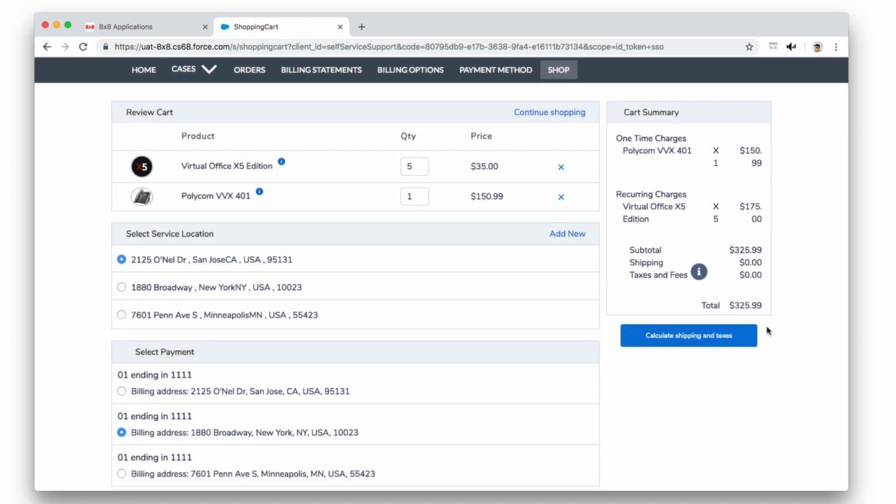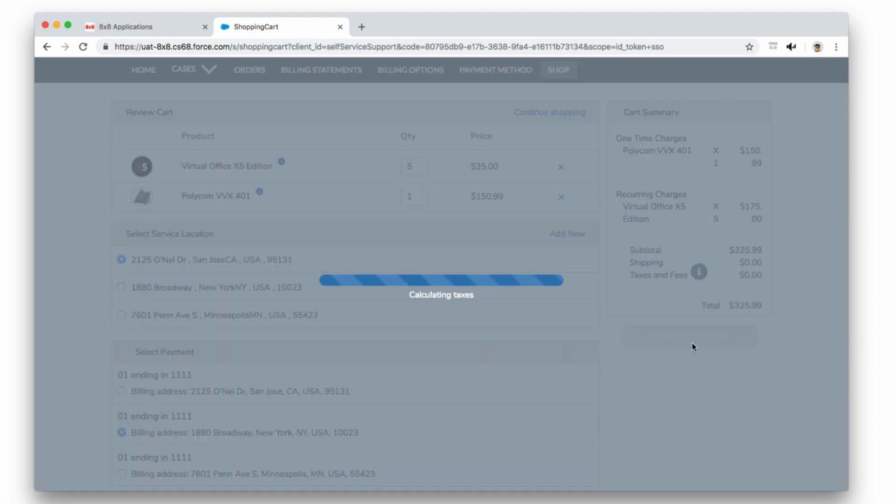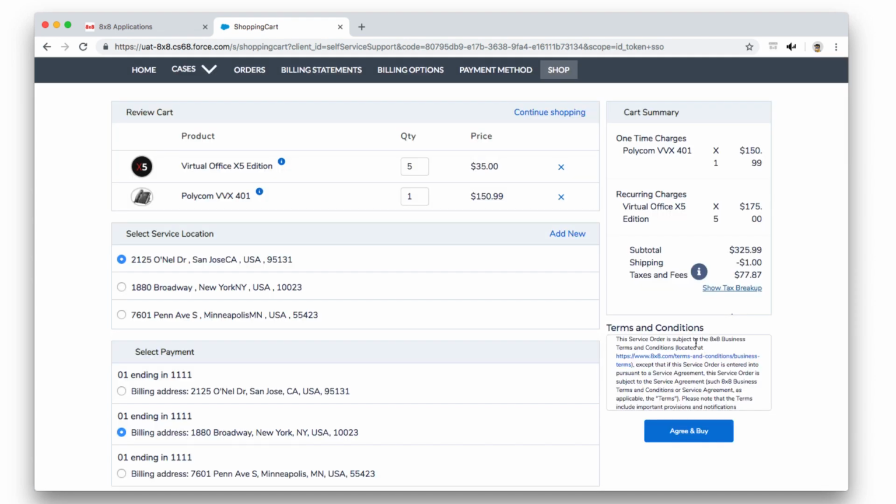Once you have selected your address and form of payment, you can click on Calculate Shipping and Taxes. This will generate an estimate and a breakdown on all the fees that are charged before placing the order. If you want to view more information on your breakdown, click the Show Tax Breakup.